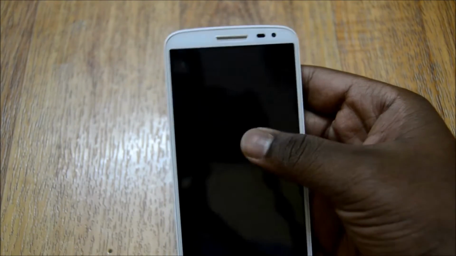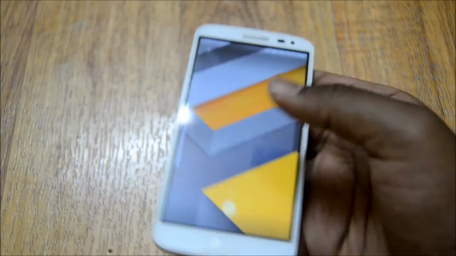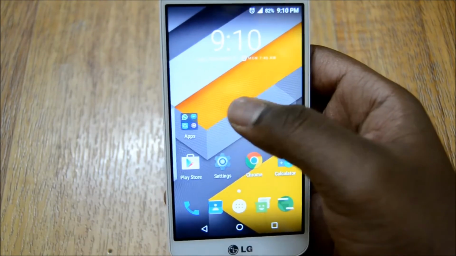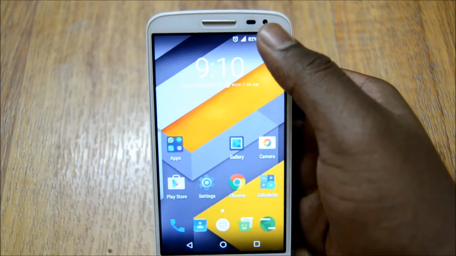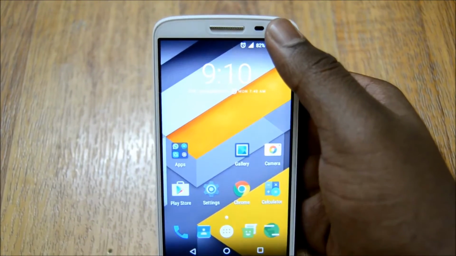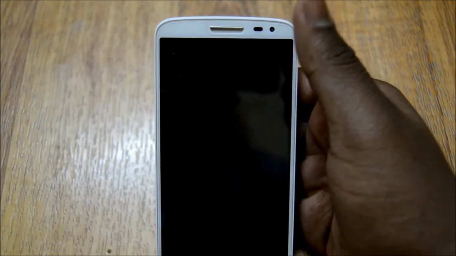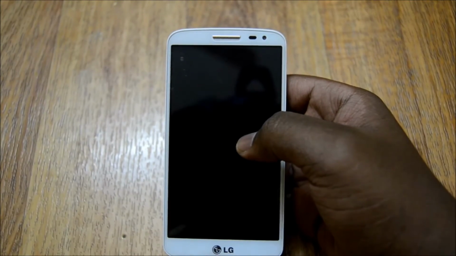Then the other thing is we have the double tap to open the phone, and after that we could double tap here or anywhere we want to switch off or unlock or lock the phone. But in this, we could do it on the notification bar, and it'll get switched off.